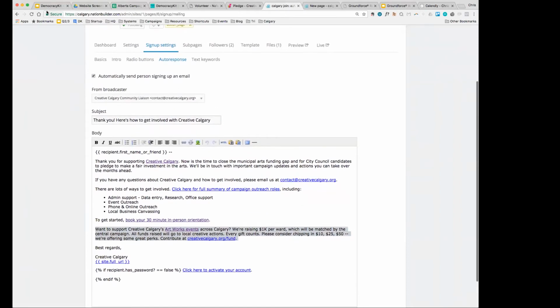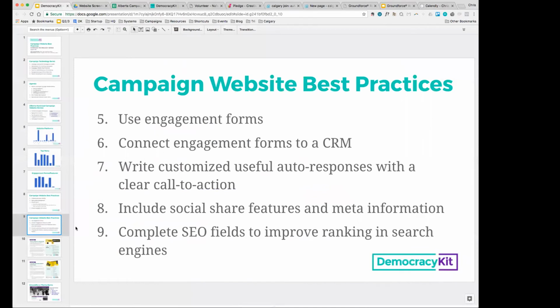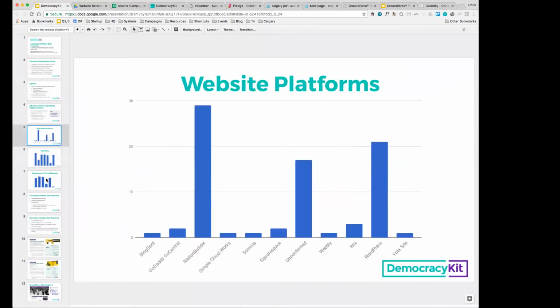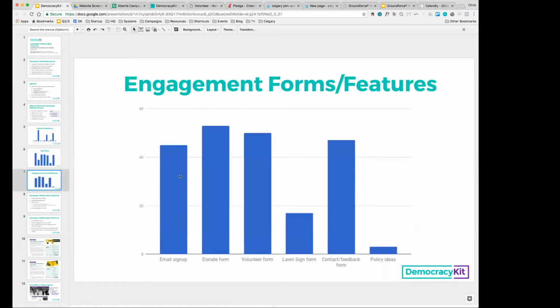So that's the auto response message, and each of your forms should have a customized auto response message, a different message. So for example, if we're on an email sign up form, you might consider where they are in your ladder of engagement. That's maybe the beginning of their engagement. They've come to your site, they've signed up for updates, so you probably don't want to ask them for a donation right away. You might want to ask them to come to an event or to consider volunteering. And then if they take those actions, then perhaps you're going to ask them to donate. So each of your forms is going to have a separate message.